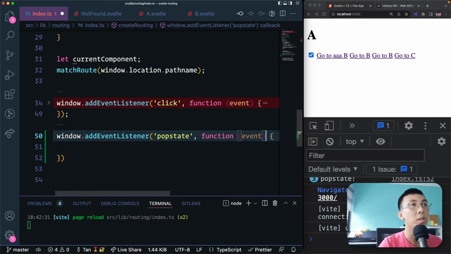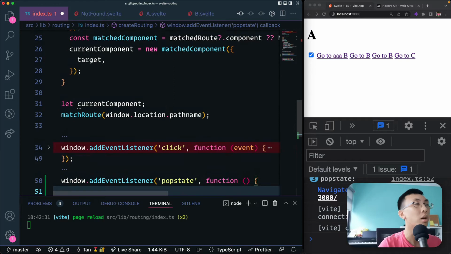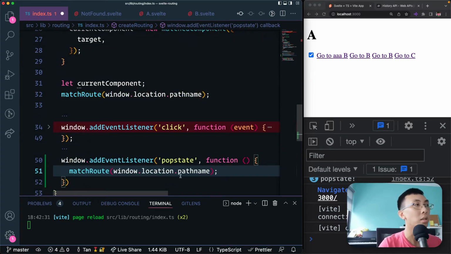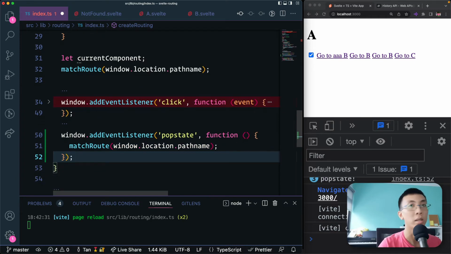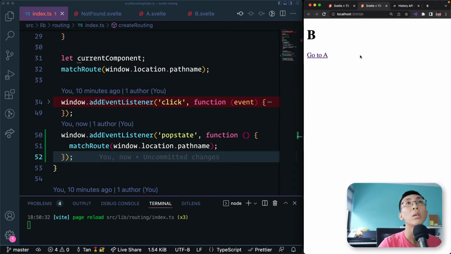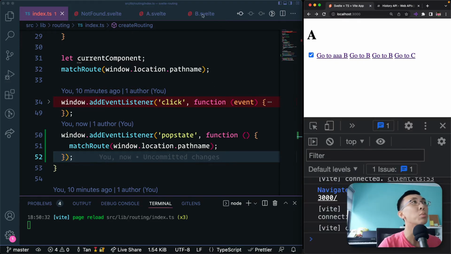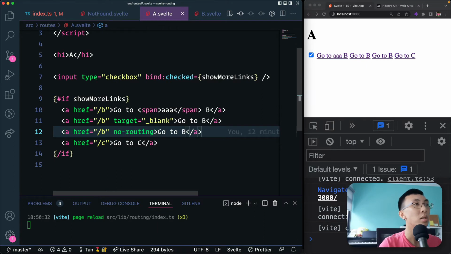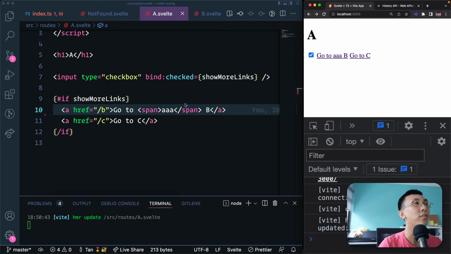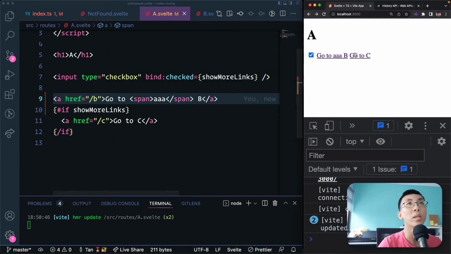Okay, I don't think we need the event, we just need the current location pathname, like this one. So I'm going to copy this, paste it in here, and I think that's it. So let's refresh. When I go to B, okay, sorry, this is a new target. I'm going to remove these two links, it's just confusing to me.